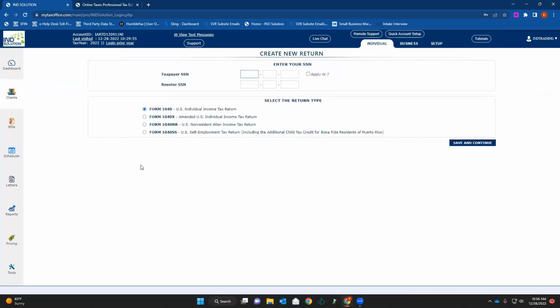Now I'm going to create a return that exists in the prior year so that you guys can see how that carry forward comes through. You can do these on a mass scale or you can do them one at a time. It's entirely up to you. I'm going to show you what it looks like when you do it one at a time.